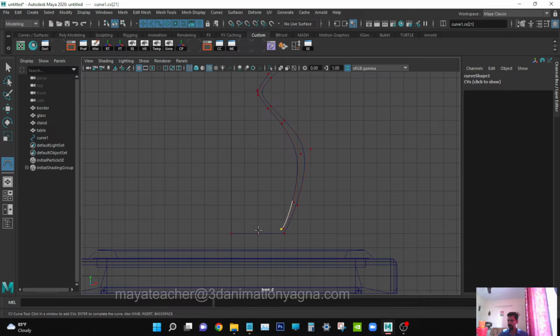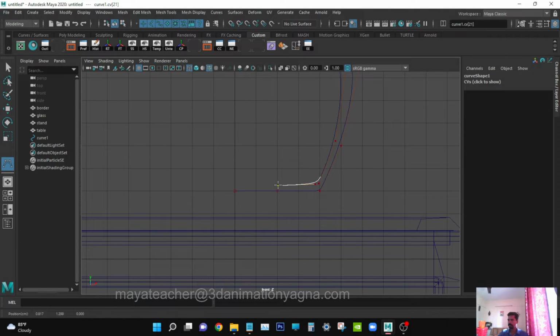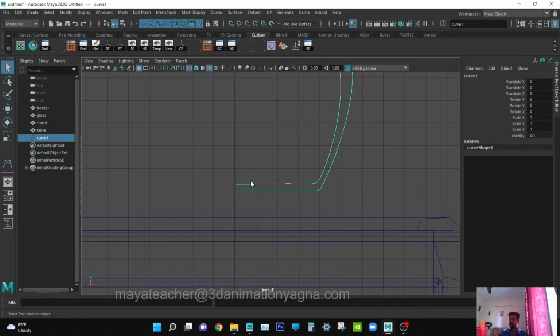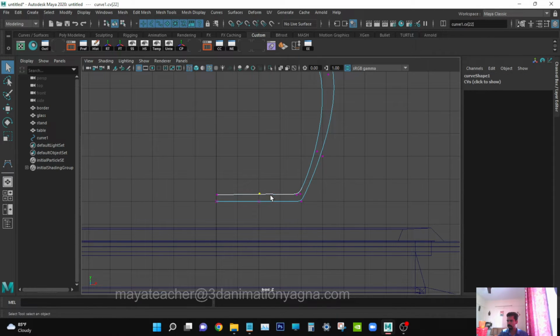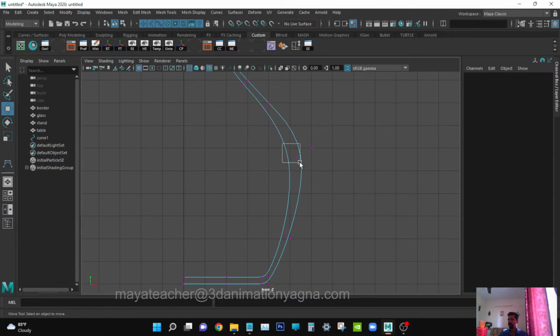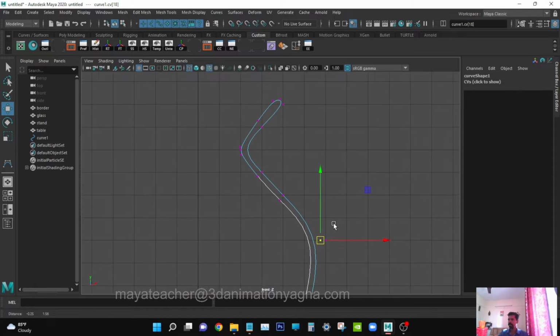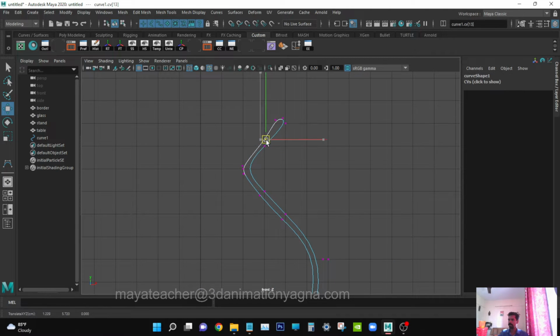The ending should be sharp enough. Okay, right, tweak a little so that it's perfect. Okay, 2 points are there. Right, this part should be a little thinner. This can be like this.